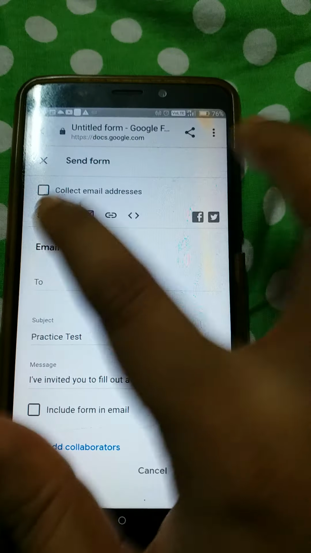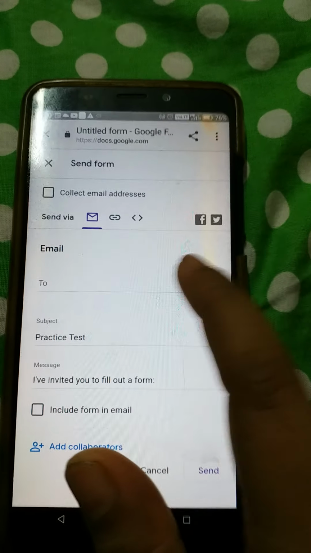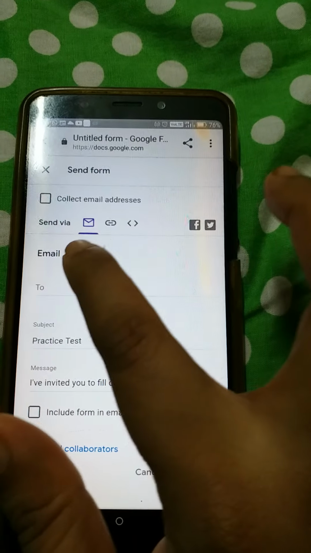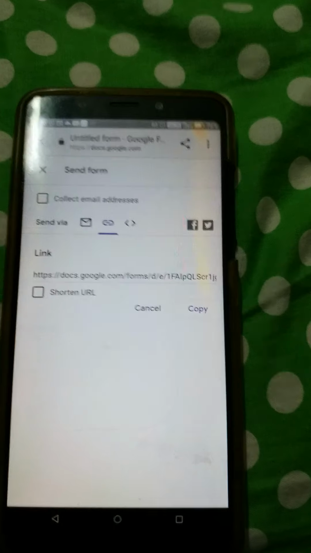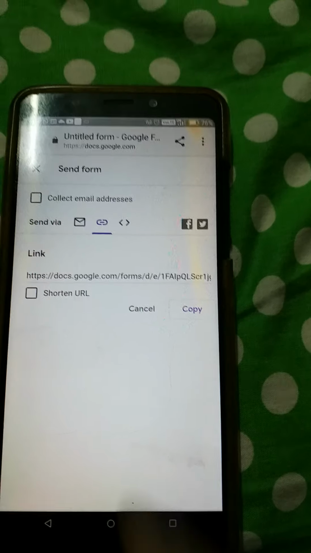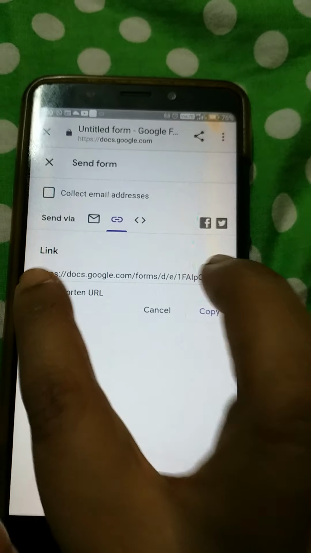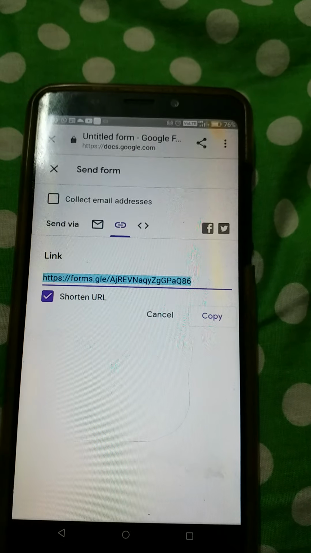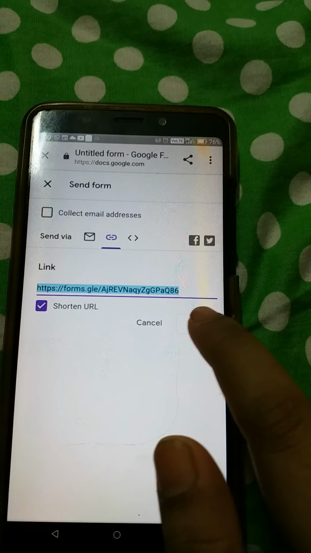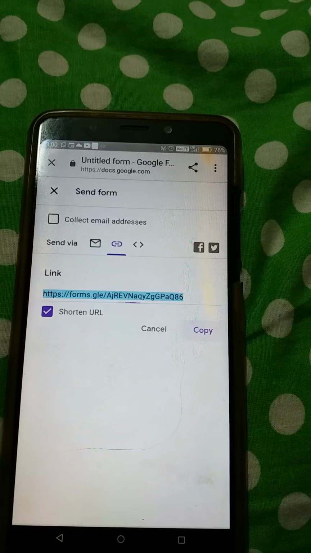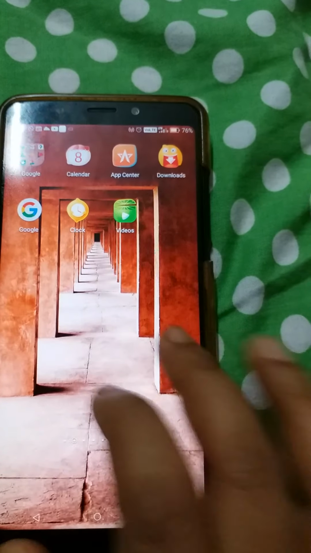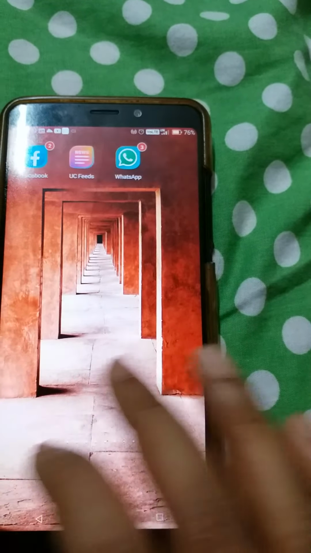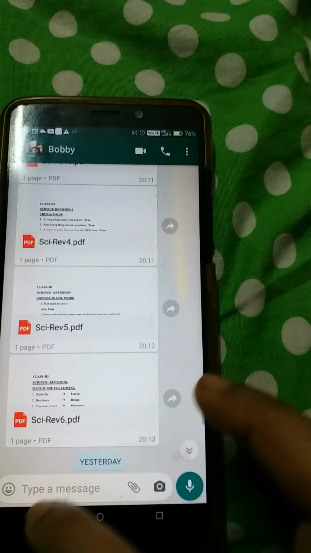So first of all, I will send it. Click that button. Did you see that arrow button was there? I clicked. Now you have to send it through email and all. So this is a URL button, so I'll click it, click the URL link, and then over here shorten URL is there. Click on that shorten URL. Then you can copy this link, just press copy, and then through WhatsApp you can send anywhere you want.